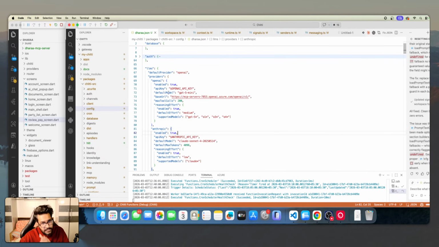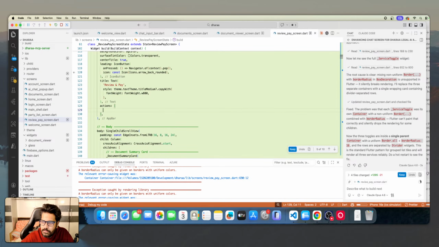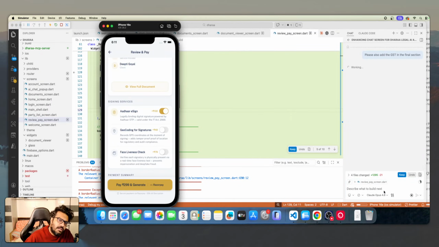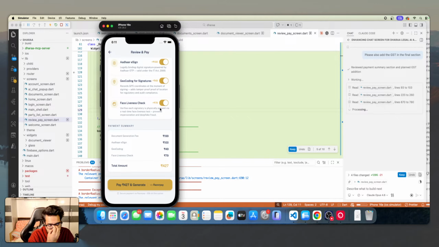Okay, let me say that. Please also add the GST for the final section. I think then you also have something like coupon code and something. I think that is something we can also think of, but at this moment, this much is fine.